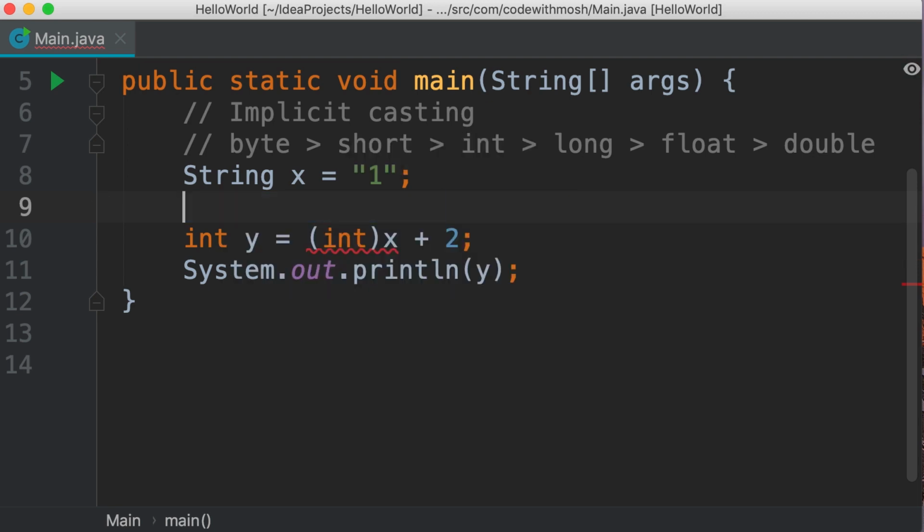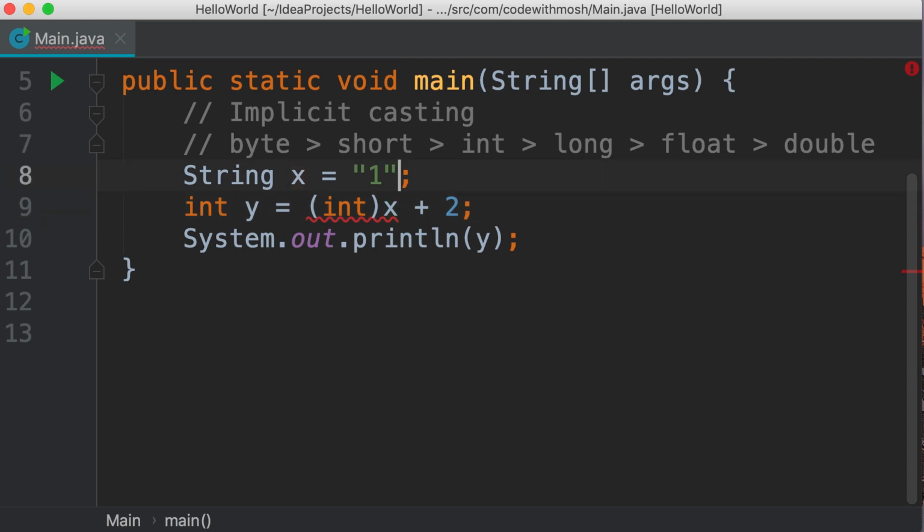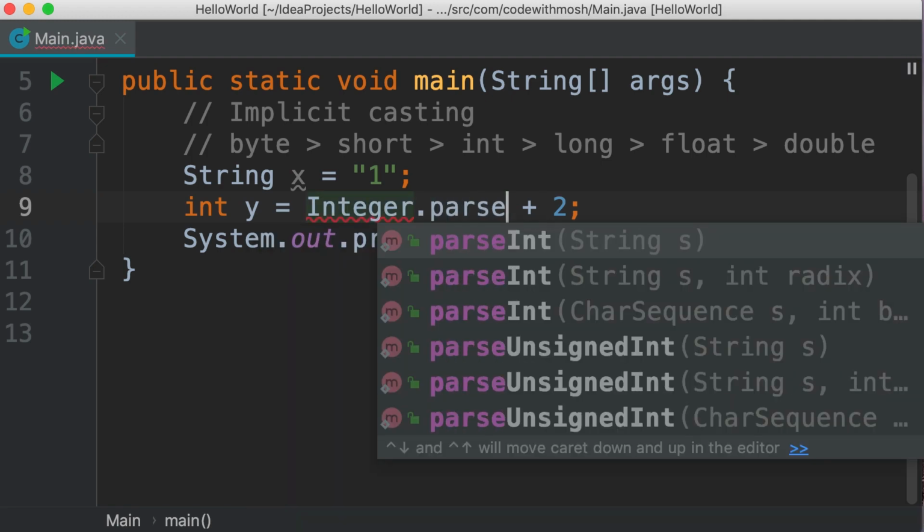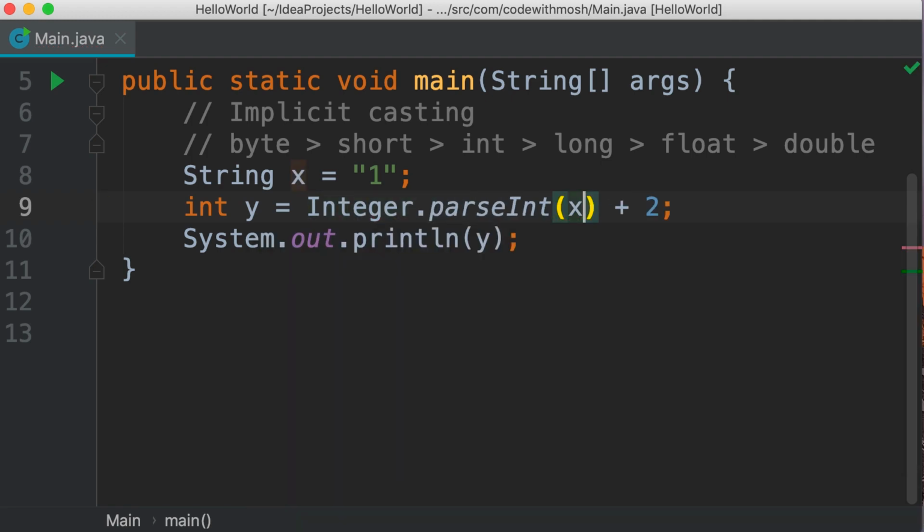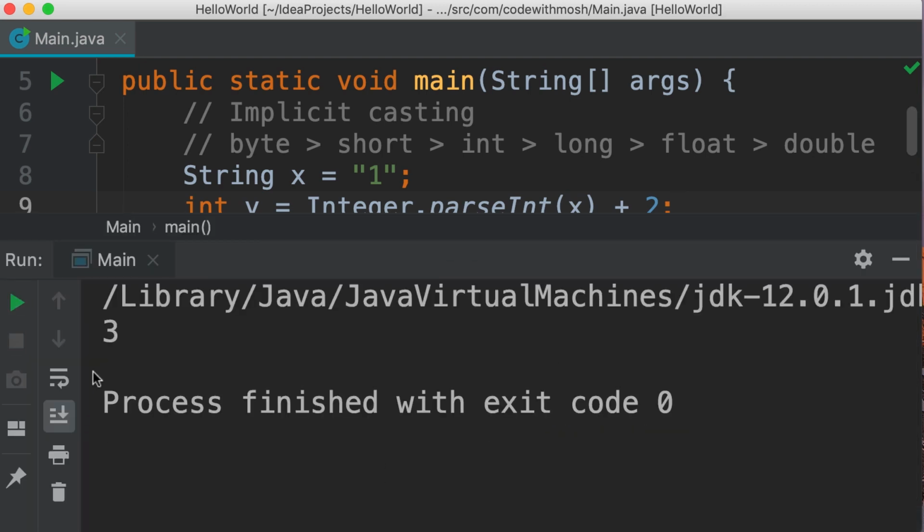So back to this example, let's say we get x as a string and we want to convert it to an integer. This is how we do it. Integer.parseInt, we pass x here and then add it to 2. Take a look. So we get 3.